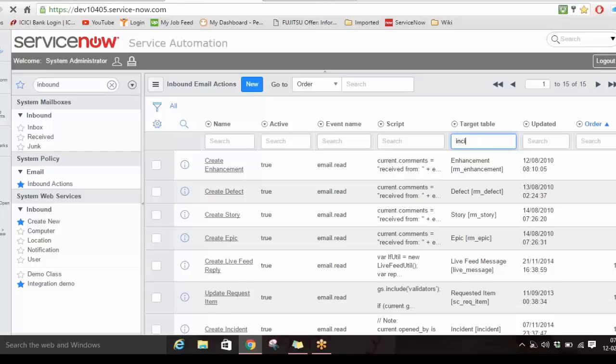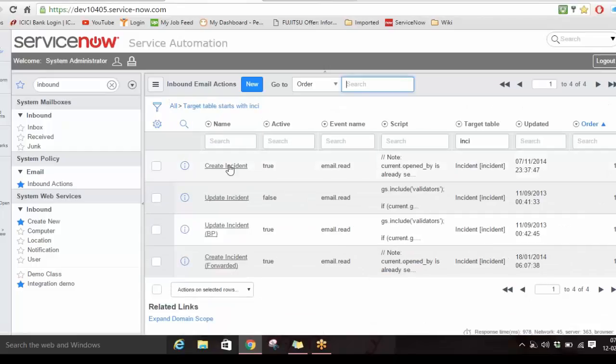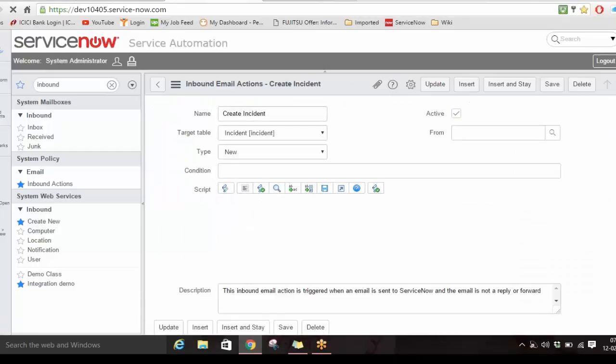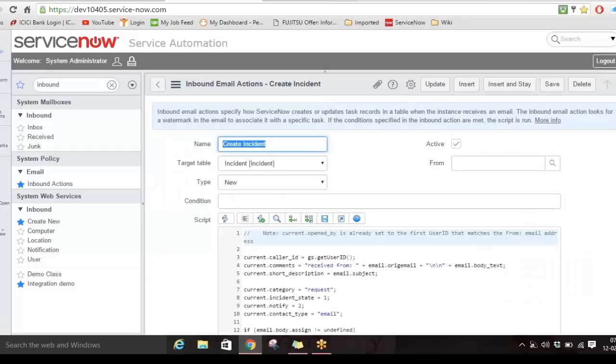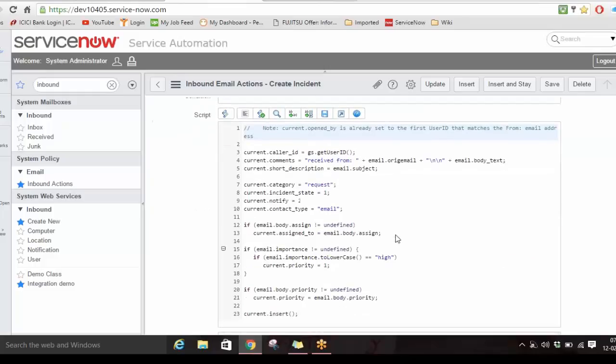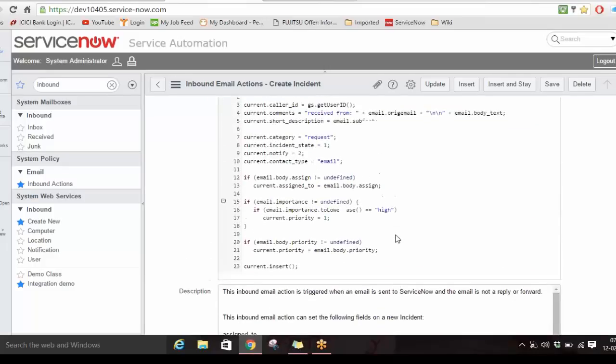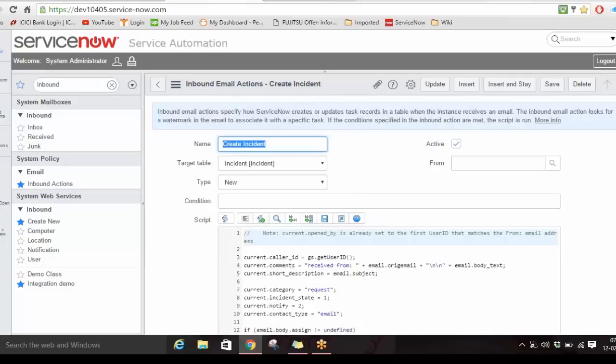Yeah. Create an incident or something. Yeah. You want to scroll down? Yeah. So here in the email, if you just scroll down a little bit more.